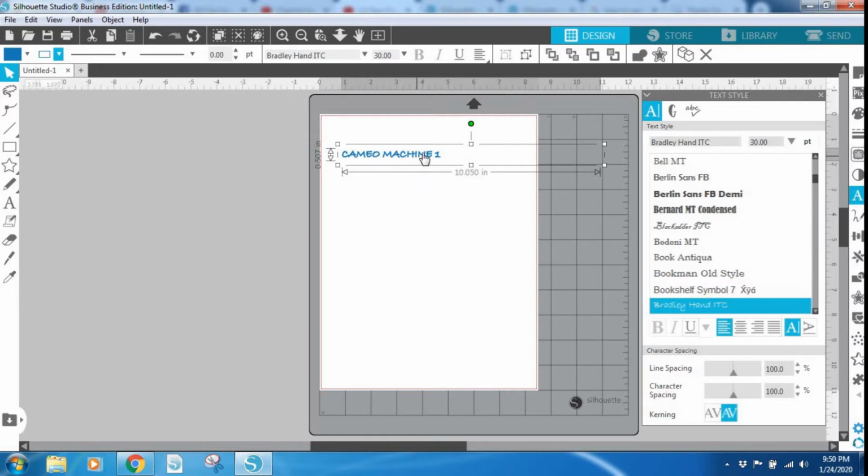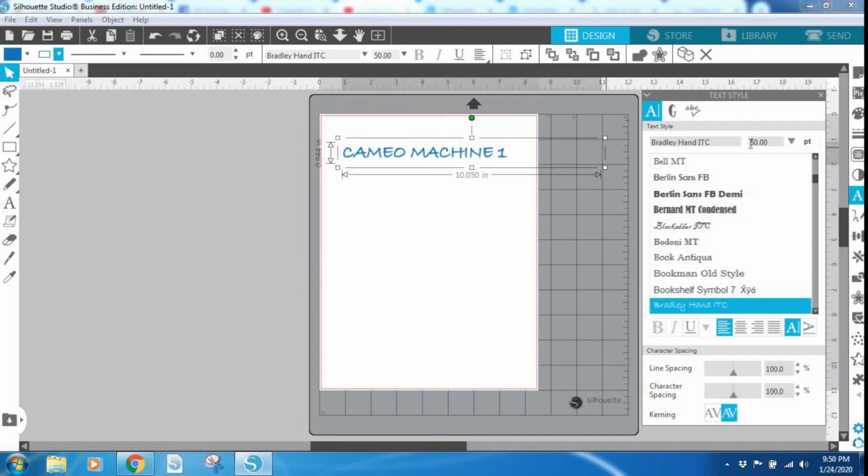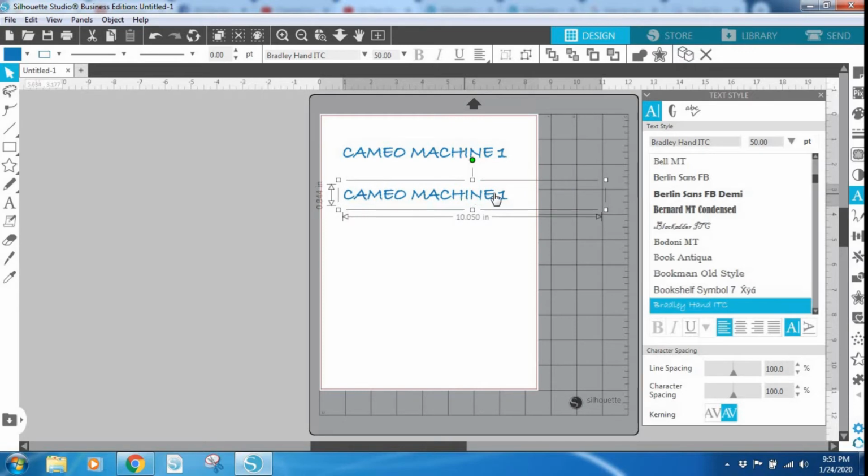That's when I made the change to the correct spelling of machine. Playing around with the font size a little bit more. I find it was looking a little too small. I am duplicating the current selection, switching it from machine 1 to machine 2. I'm also duplicating that again.